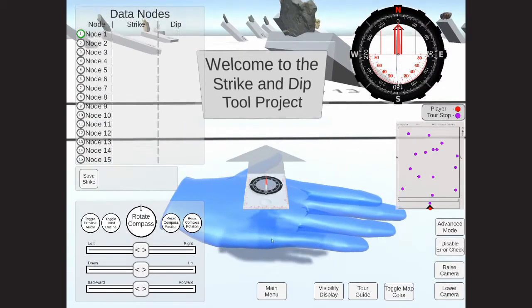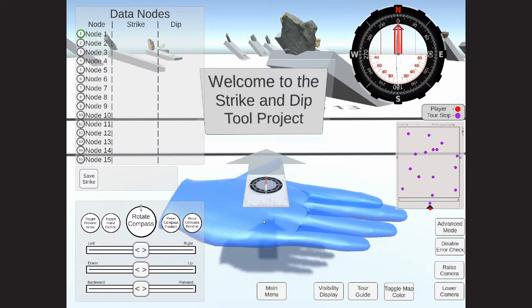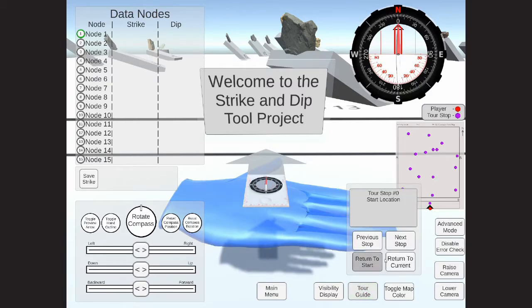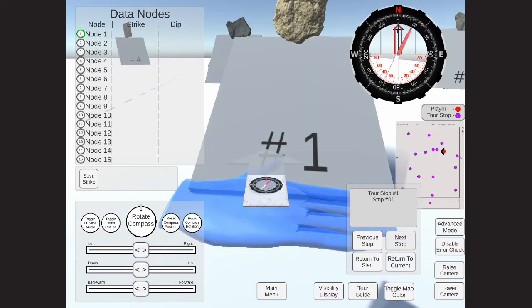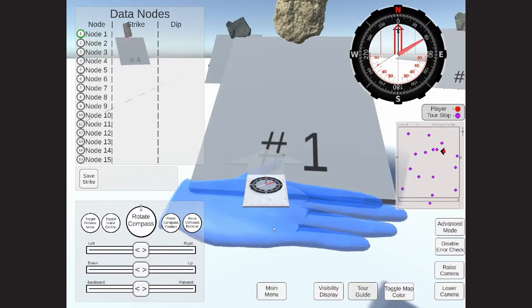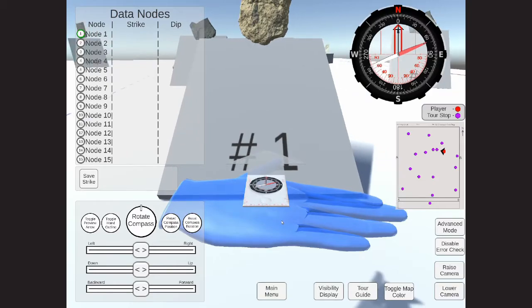The next aspect of the strike and dip tool that I will be covering is the process of taking strike and dip measurements. In order to take a strike and dip measurement, first the user needs to move to a location in which they would like to measure the strike and dip of a slope. On field map levels, this can be achieved by teleporting to one of the field map stations using the tour guide teleport functions.